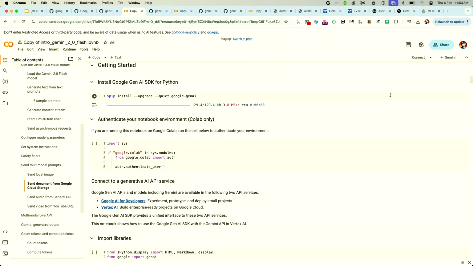Is this visible in the back? Or should I increase the size? This is good in the back?